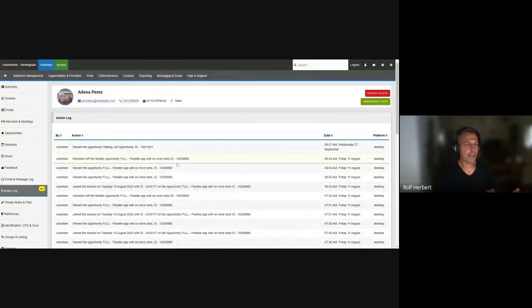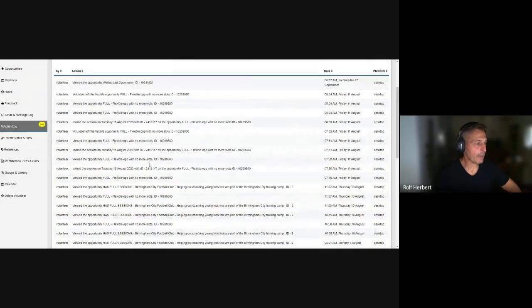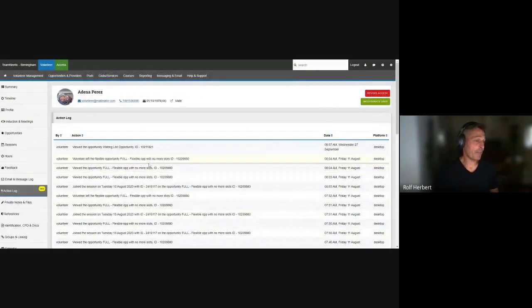It's very, very good for looking up things where a volunteer is saying one thing and a provider is saying another, or people don't understand why they are or are not on an opportunity or a session. You can have a quick look in the log at the sort of dates they thought that it happened. And sometimes you find that they've joined and left immediately, or that the provider's left them off.